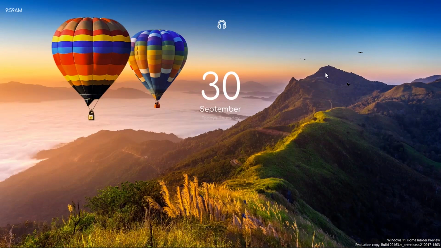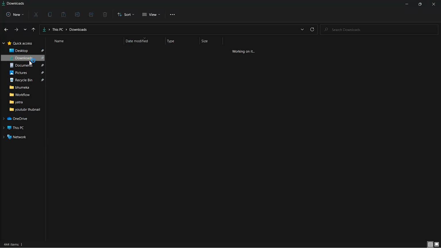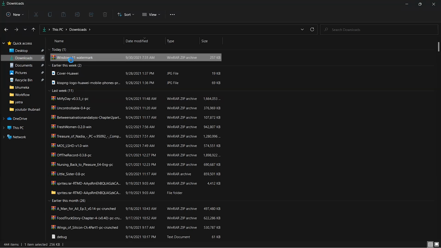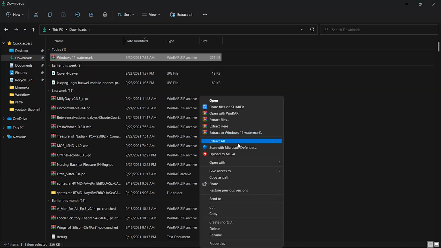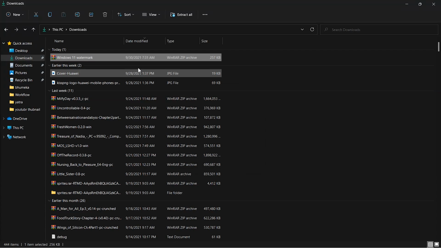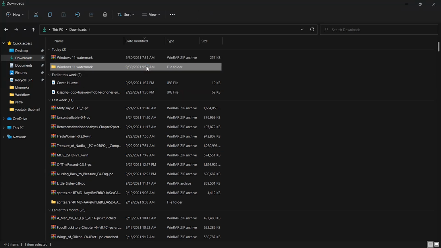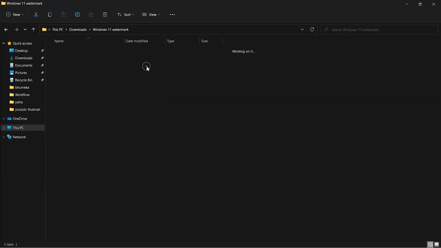After downloading this zip file, you have to go to that folder. So here is that folder. This is the zip file which I'm talking about. Now what I'm going to do is extract this zip file. Here it is, this is the folder. Inside this, you can find the application, the .exe file. Now you just have to open this file.